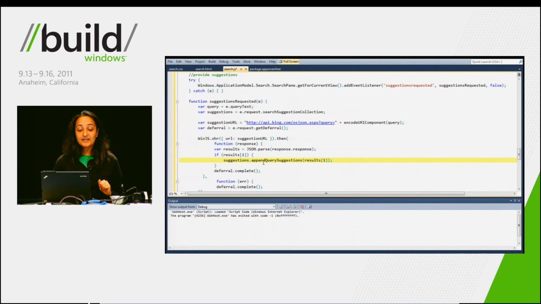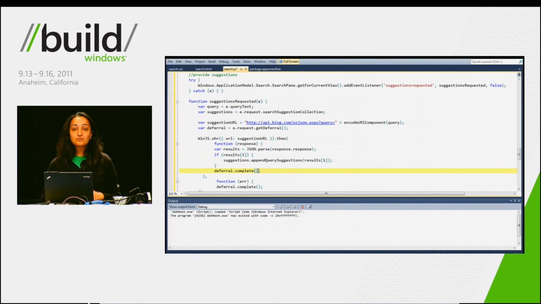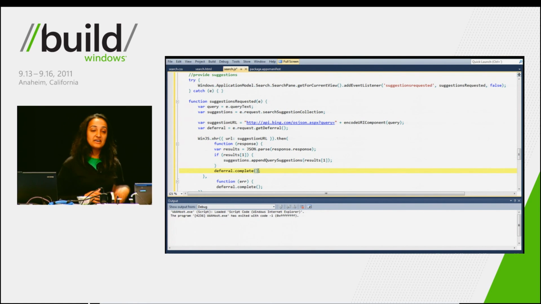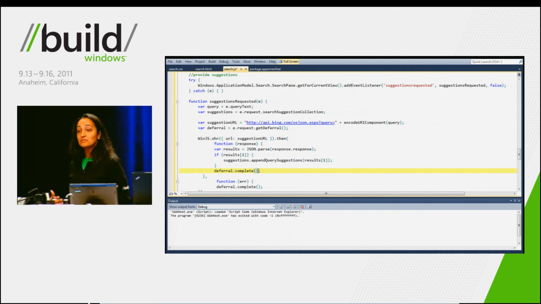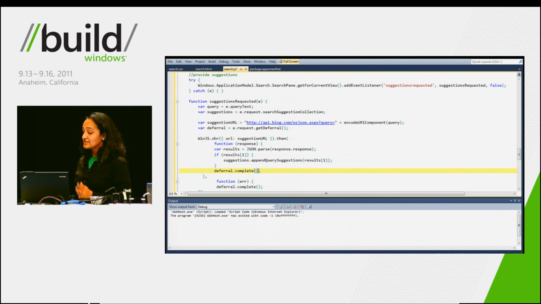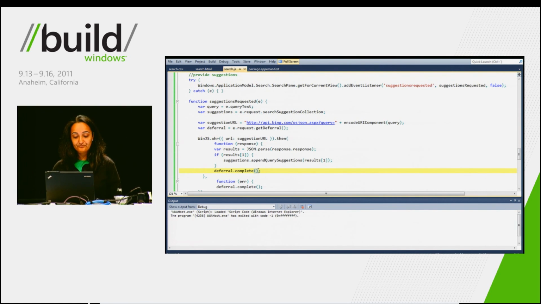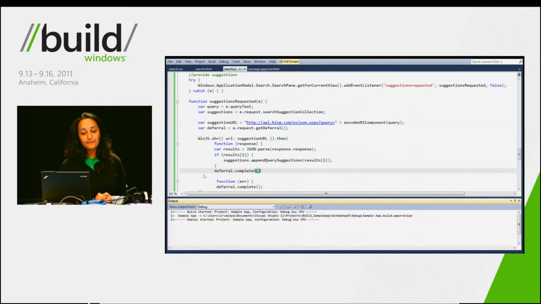And this is the final and important step. Because I was doing it asynchronously, and I said getDeferral, once I'm done supplying suggestions, I call deferral.complete. This signifies I'm done supplying suggestions, and they can show up in the UI. So let's run my solution now.